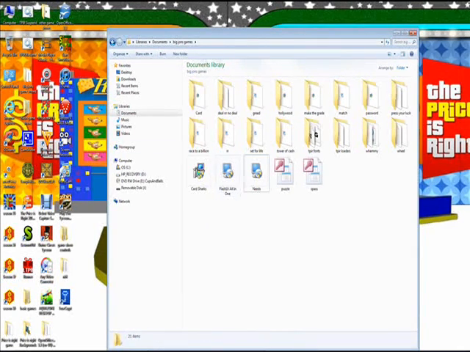And also, if you downloaded the Flash 10 all-in-one, double-click that and let the Flash player uninstall and reinstall the old version. Okay, so that is really it.